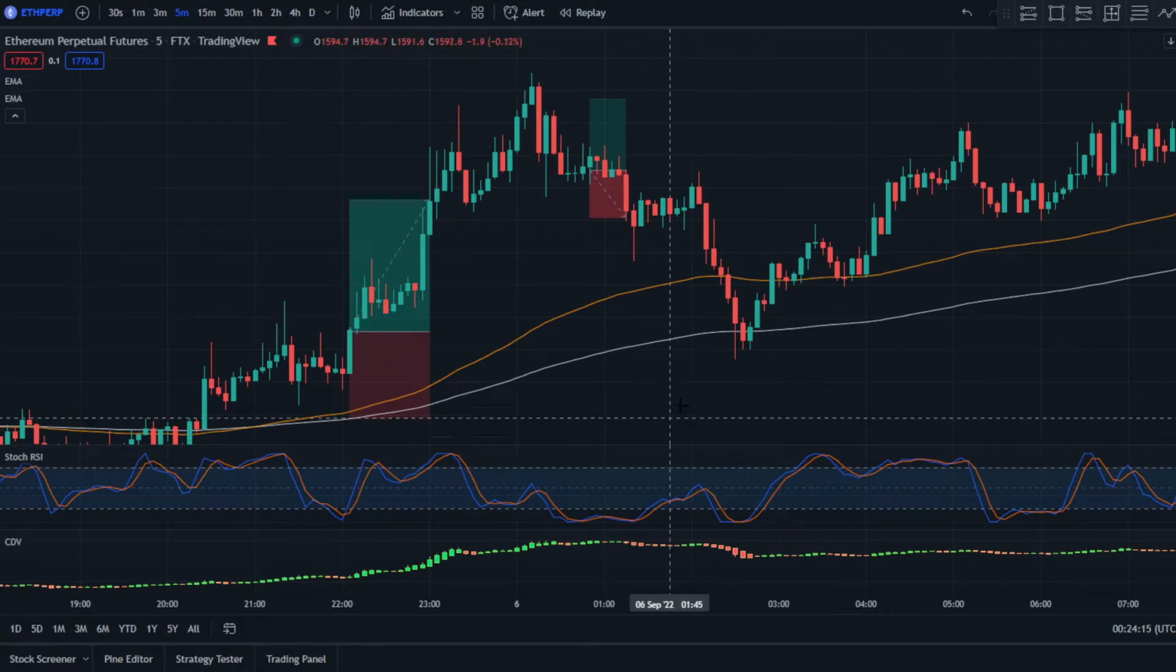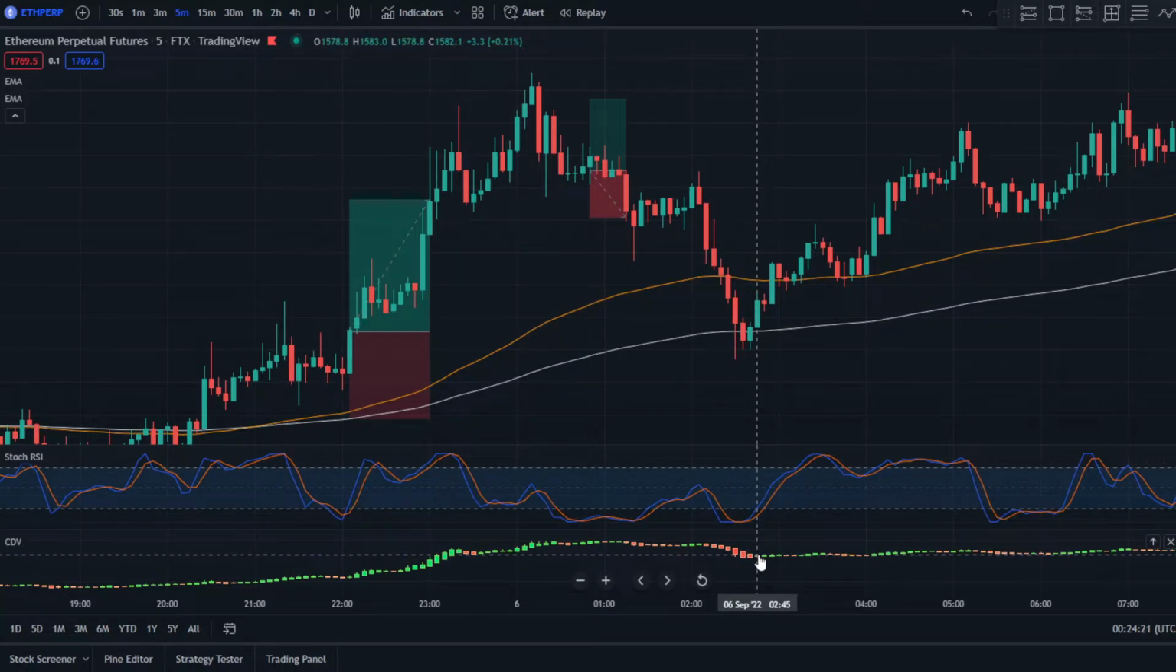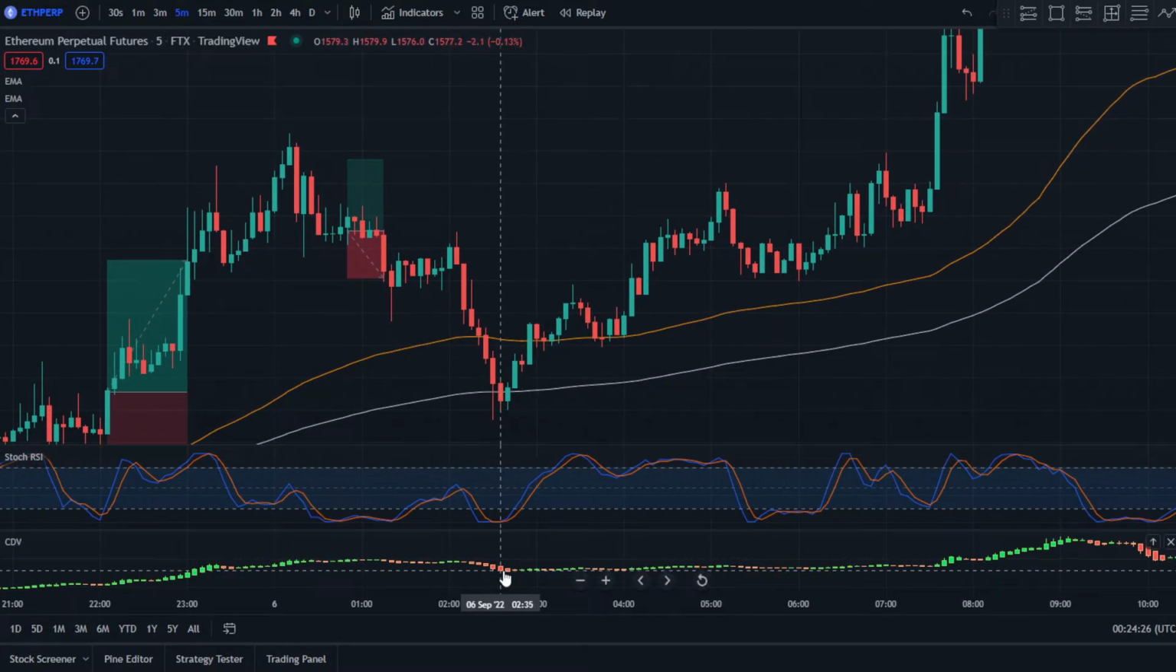But here we will have another win, but you will not take this position because although there's a crossover, there's a red candle on the CDV indicator, so that's not a valid position, because you must have a green candle for you to go long.